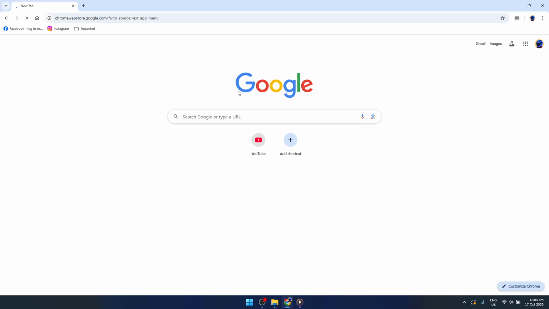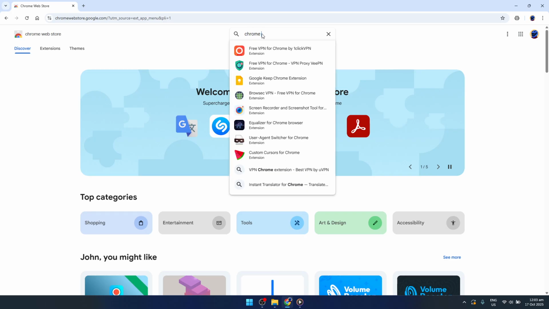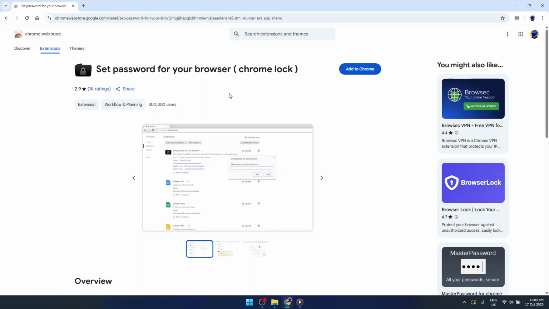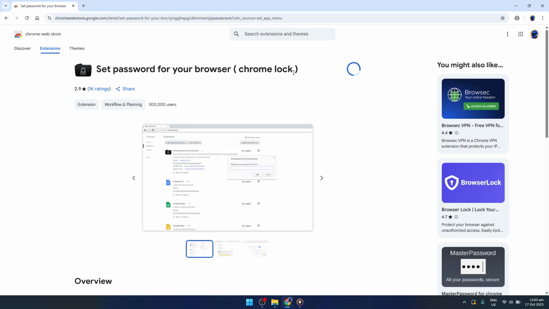This store is your go-to place for finding and installing useful extensions, which are small software programs developed to customize your browsing experience. With the Chrome Web Store now open, you're going to use the search bar located at the top left side of the page. Make sure to type in these exact words, Chrome Lock. This search will yield several results, but the one you're looking for is titled Set Password for Your Browser, Chrome Lock. These extensions add a layer of security by allowing you to set a password for your Chrome browser, effectively locking it from unauthorized access.